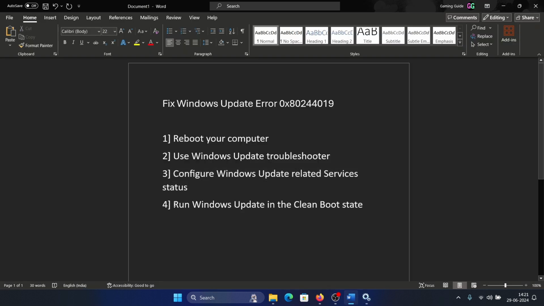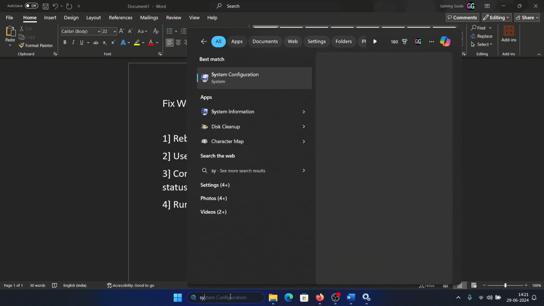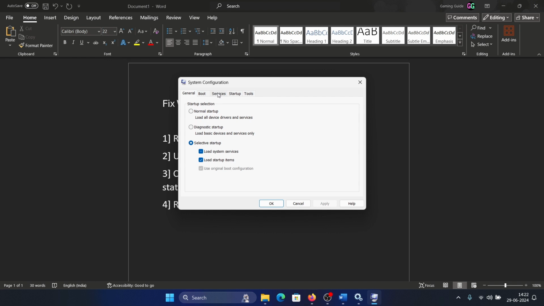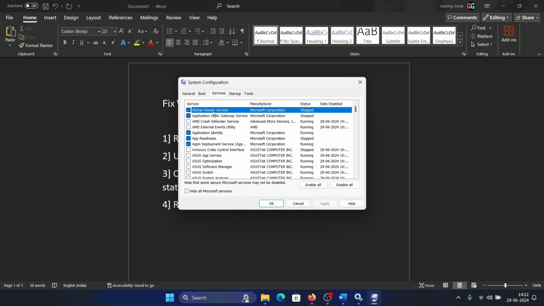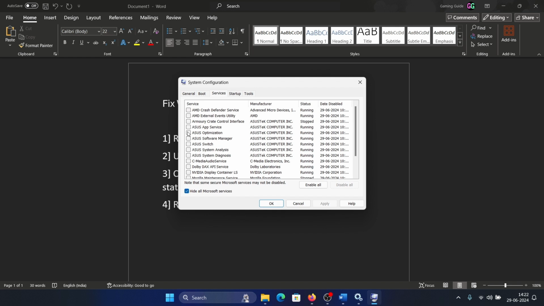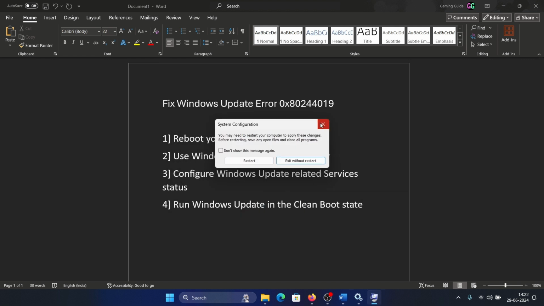And lastly, you can run the Windows Update in the clean boot state. So search for System Configuration in the Windows search bar and open System Configuration. Go to the Services tab. Check the box associated with Hide All Microsoft Services. If any other service is checked, click on Disable All, click on Apply, OK, and then restart your computer.